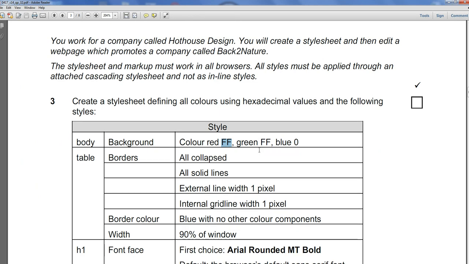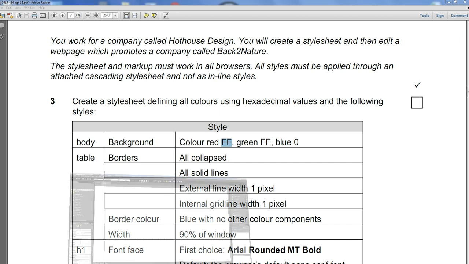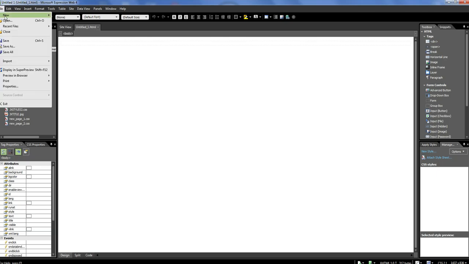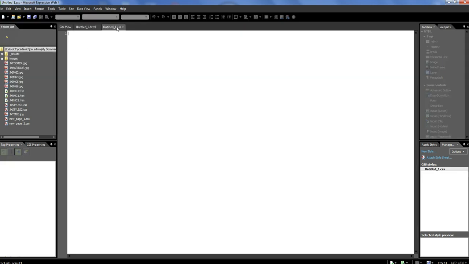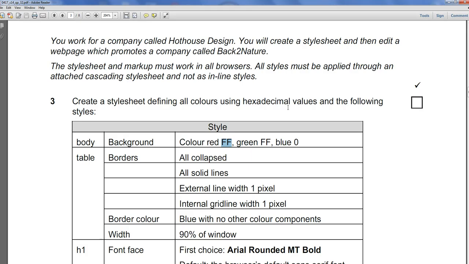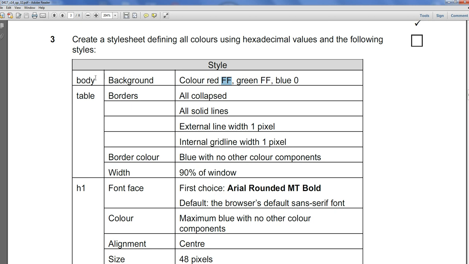So I'm going to be doing this in Expressions. I'm going to start off with File, New, and a cascading star sheet. Now you can see it says .css. So let's have a look here. We've got all the different sections that we need to complete. So we need the body.